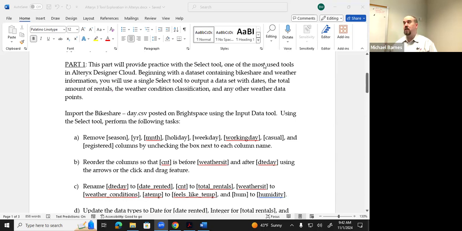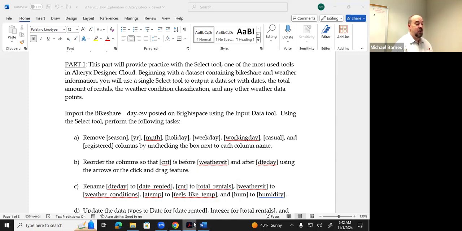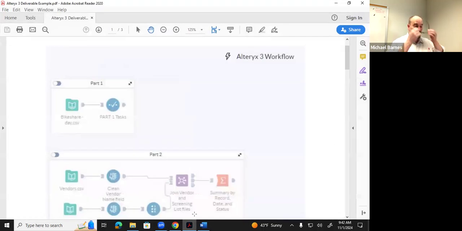I tried to provide as much detail as I possibly could, and I think that it should be sufficient to complete the assignment. One of the online students has already completed the assignment, so that's a good indication that everything necessary is there. But you will need to download the data from Brightspace, and you will need to import that onto the Alteryx website. I did give you an example of what the workflow should look like.